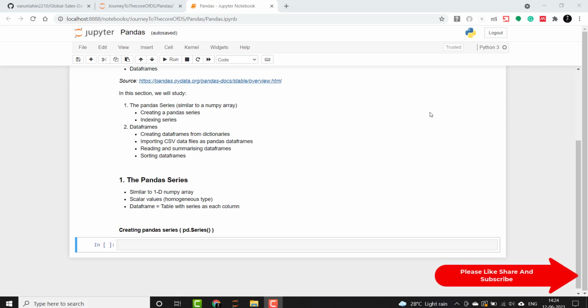Now let's look at Pandas series. A series is similar to a 1D NumPy array and can contain scalar values of the same type, for example numeric, characters, date time, etc. A data frame is simply a table where each column is a Pandas series, so a combination of Pandas series can make up a data frame. The main difference between series and NumPy array is that a series often contains non-numeric data, such as characters, dates, times, booleans, etc., while a NumPy array contains only numeric.